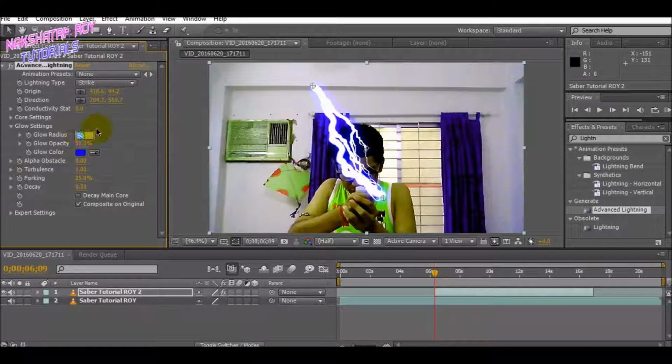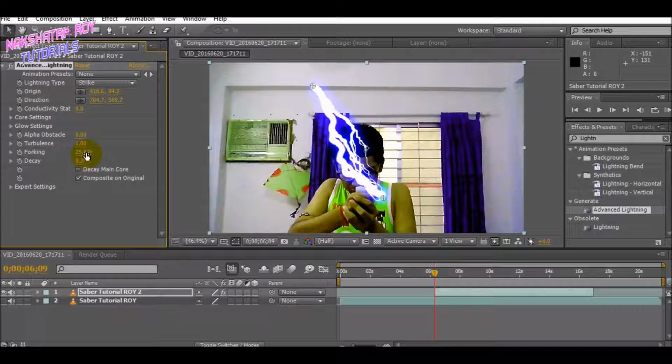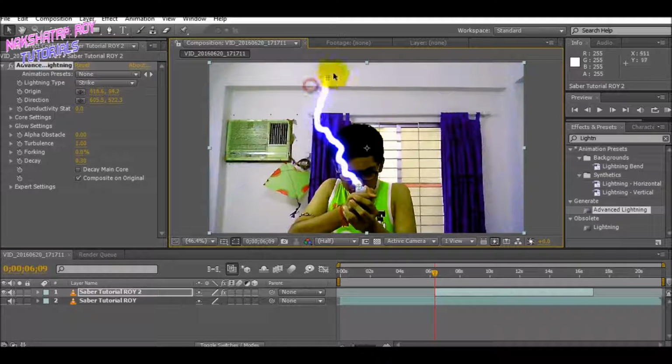And now the glow radius and glow opacity settings are all your opinion. Do what you like, play around, check what suits you best. But setting the glow radius to about 55 and glow opacity to about 60% will be fine enough for me. Now set the forking to 0. This will make the lightning effect look mostly like a saber effect.